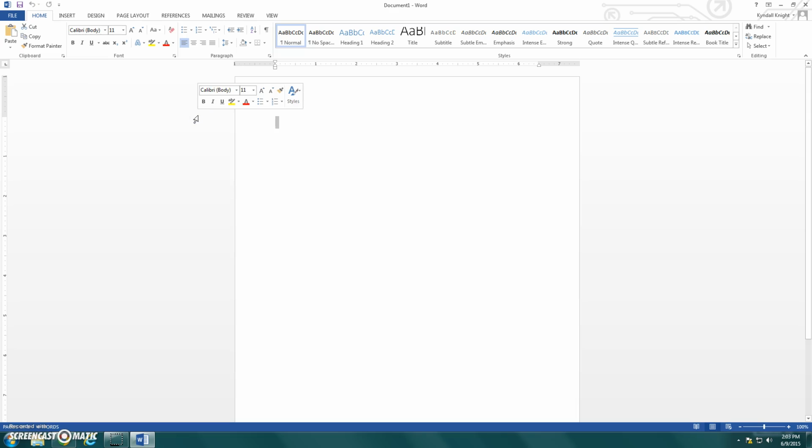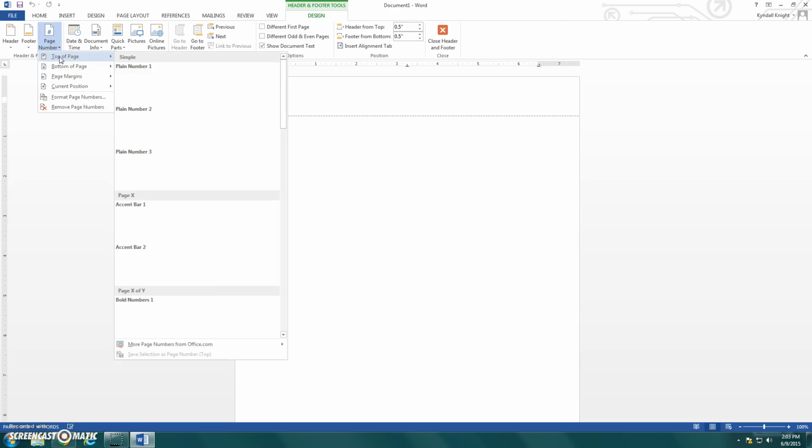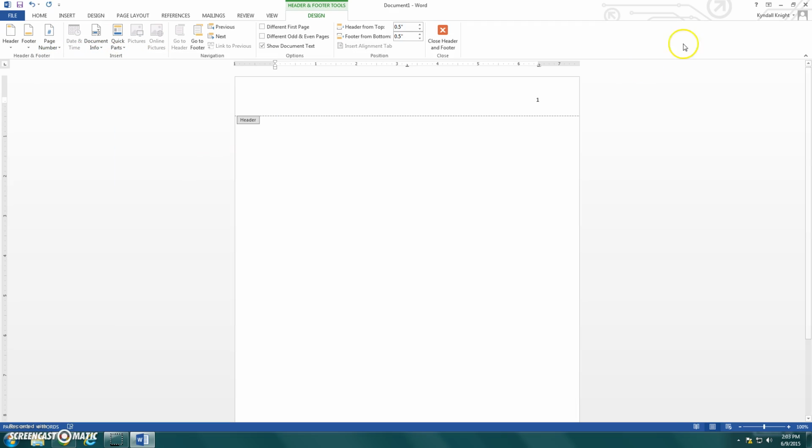Click on Blank Document. Now, one of the first things that you're going to need to do is enter a header. So if you double click up at the top of your page, it'll open a header box. Go to the top up at your ribbon, and you'll see a button that says page number. It's right here. You will click on page number, go to top of page, and then go to plain number 3.